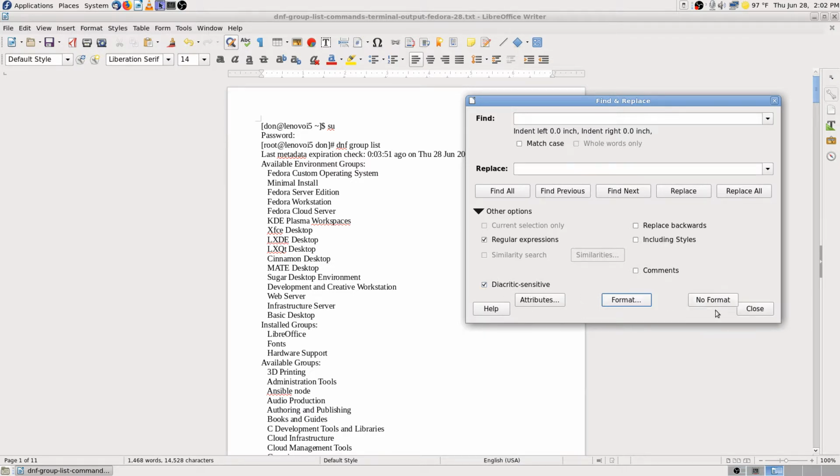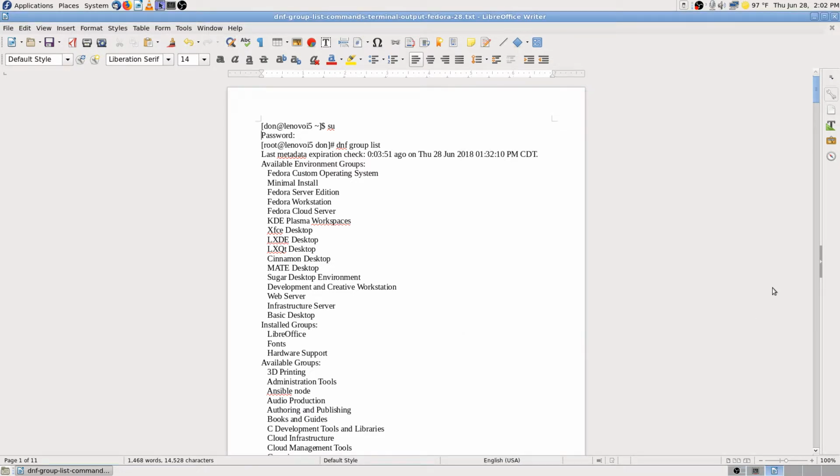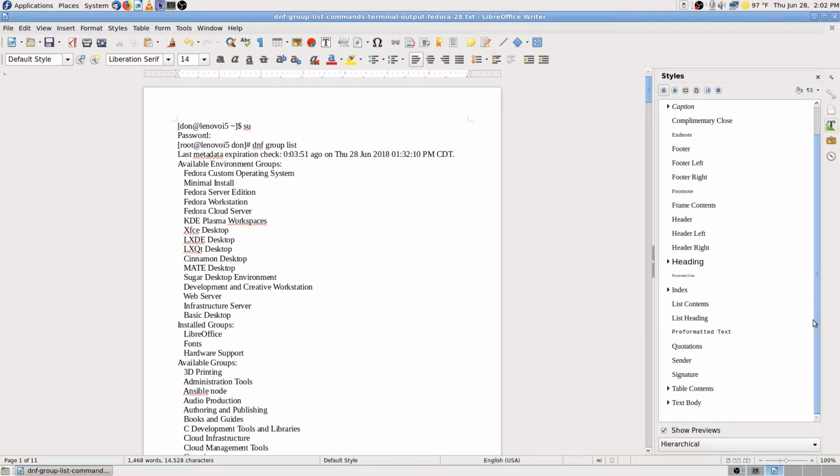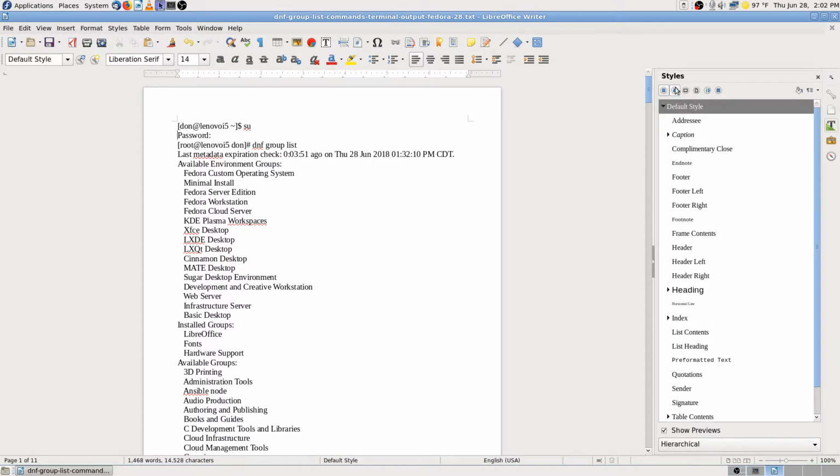Case sensitive, that was already there. Okay, so it's not that I did it with. I did it with some formatting. And I think I did it from over there, I guess. That might not have been it.